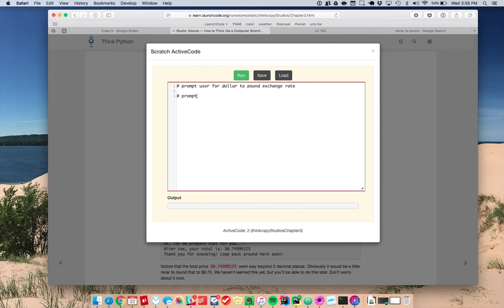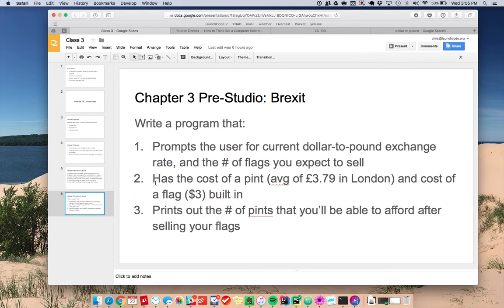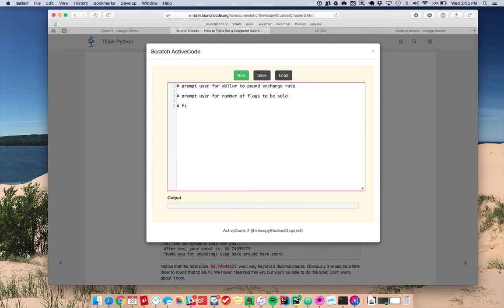After that, I need to prompt the user for the number of flags to be sold. All right. I'm going to have the fixed cost of a pint in pounds and a flag in dollars built in. Fixed amounts: cost of pint, cost of flag in dollars.